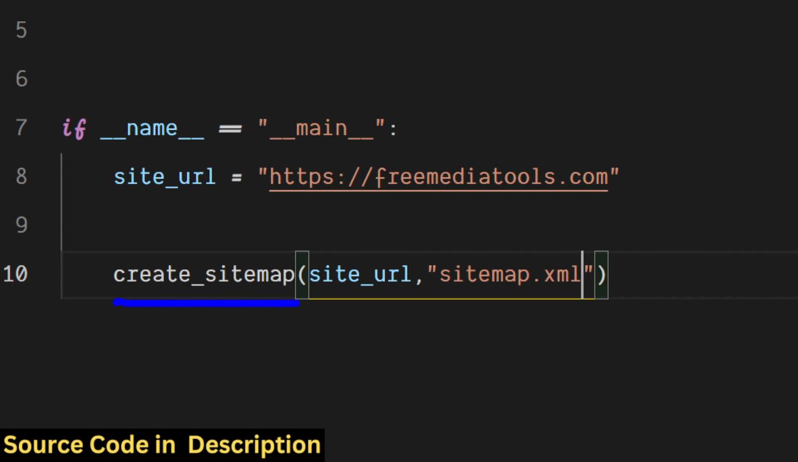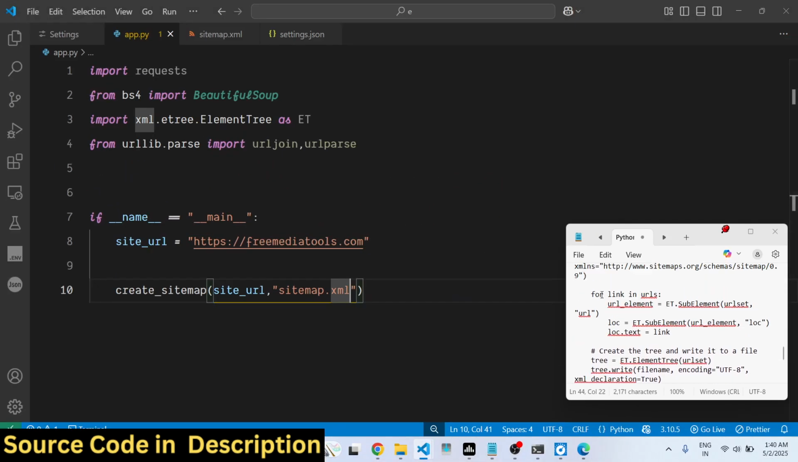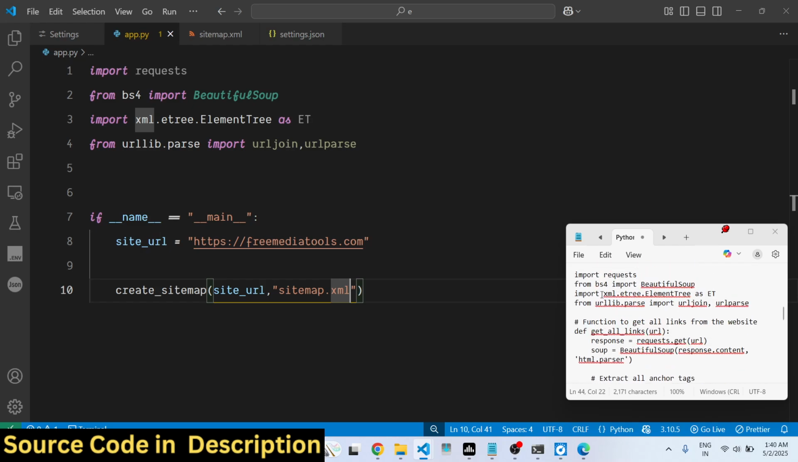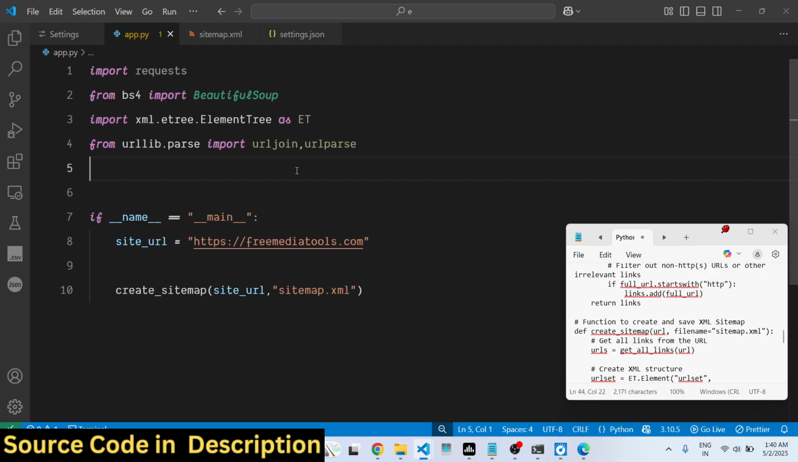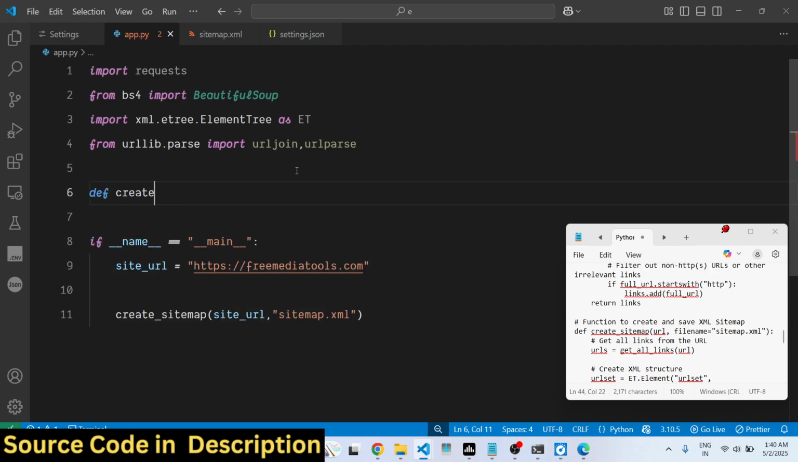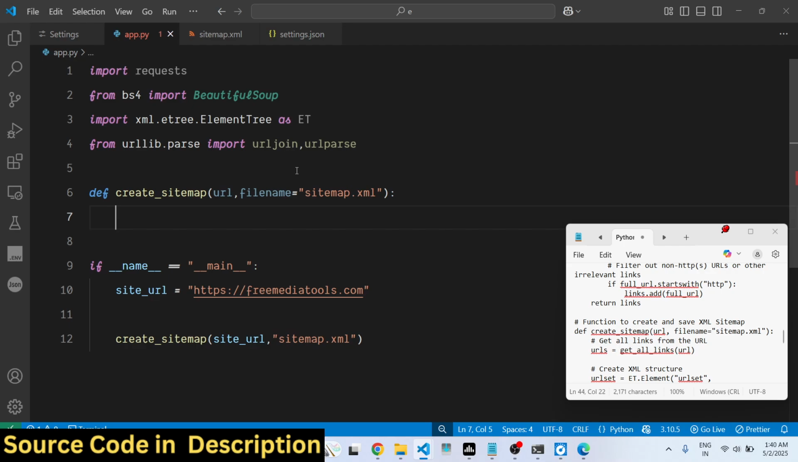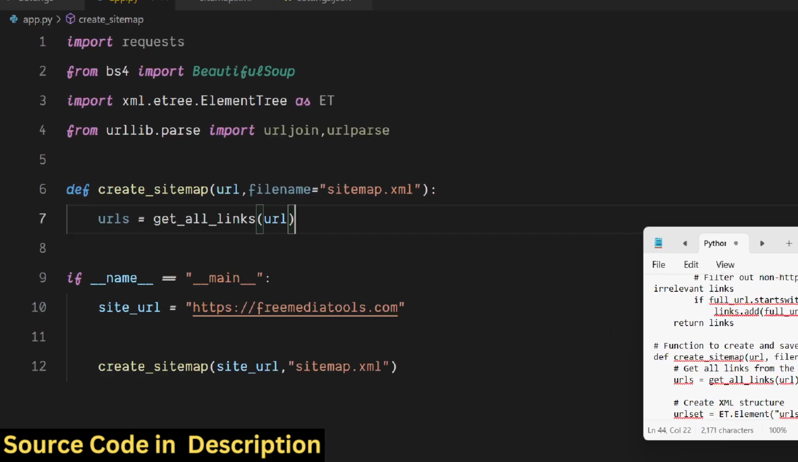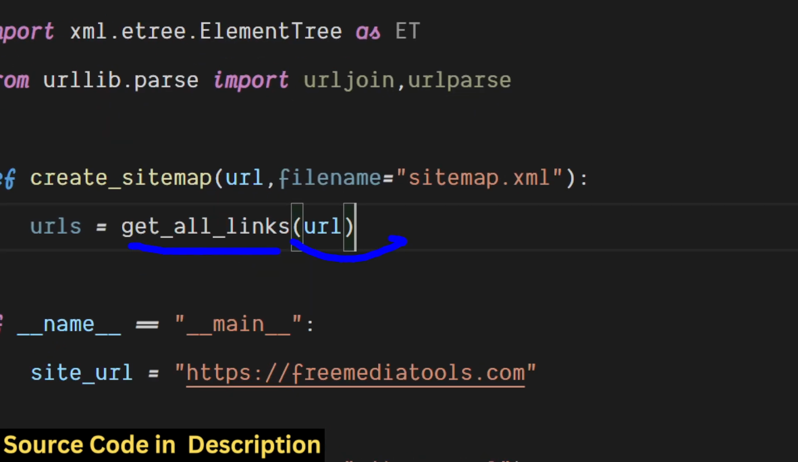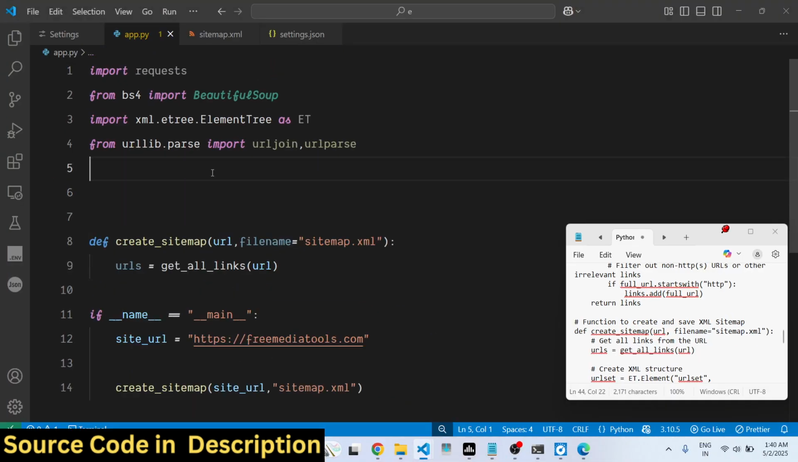Now we need to define this function, create_sitemap, which will be responsible for creating this sitemap. It will be accepting the URL and the file name, which will be sitemap.xml. This is a Python function, and here we specify another custom function where we need to fetch all the links of this website. We are providing this URL as an argument here. Now we need to define this function, get_all_links.